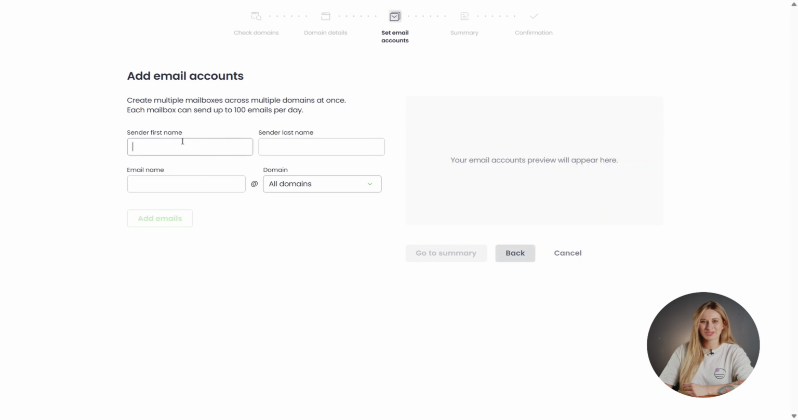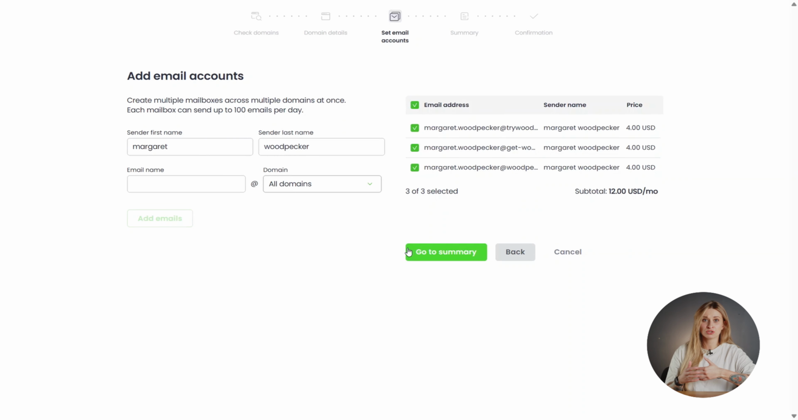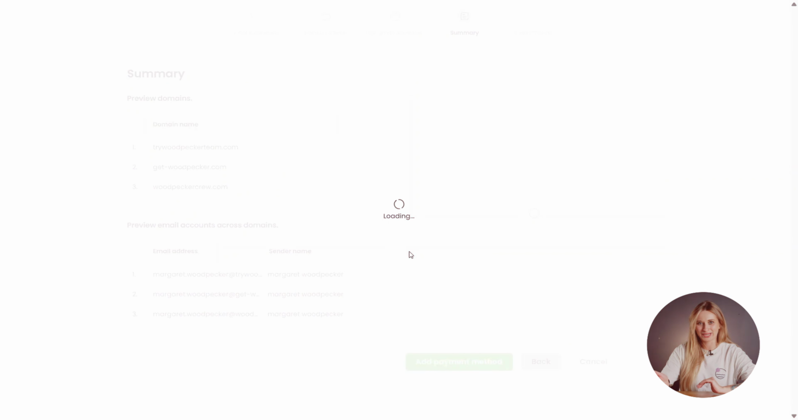In the next step, we are setting up mailboxes. So you need to provide first name and last name. You can apply this first name, last name combination to either all of the domains that you're currently purchasing or just selected ones. Remember to pick as many mailboxes as you need according to our planner. So if you know a little bit about cold emailing, you know that this is the time for the whole authentication.